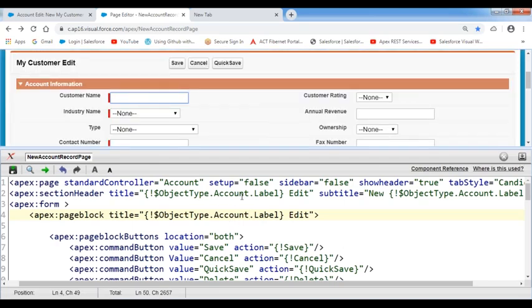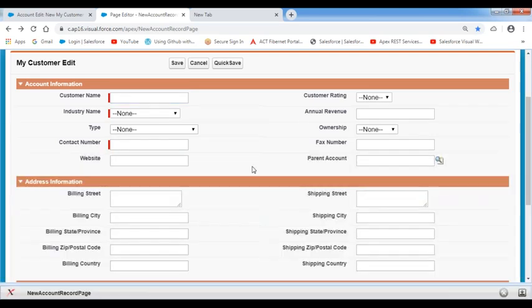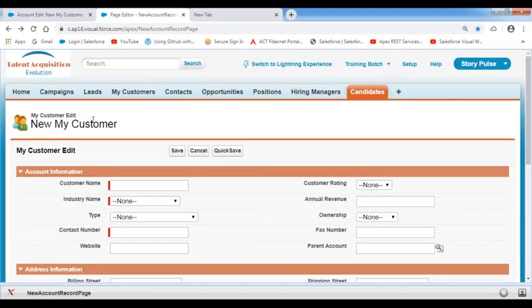Right now, I don't want to hardcode these values. I'm collecting the label of my object dynamically right now. So that it is indicating my customer edit and then new my customer. Here I'm indicating my customer edit information. Okay, we can get that object label.